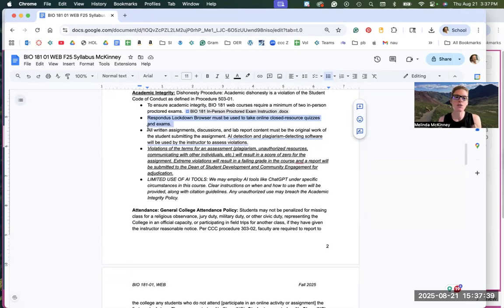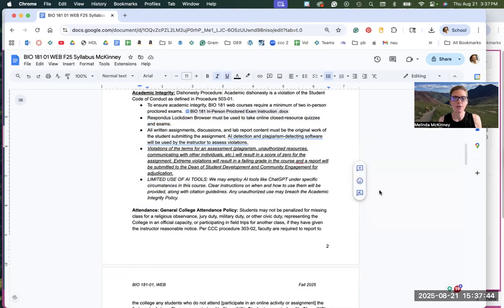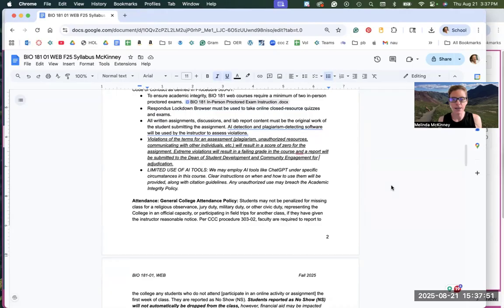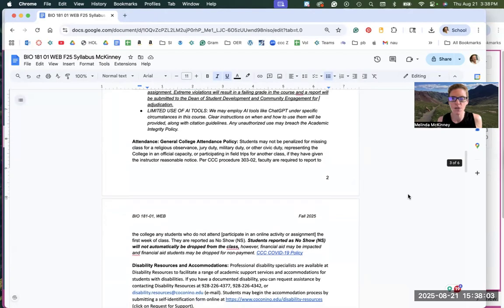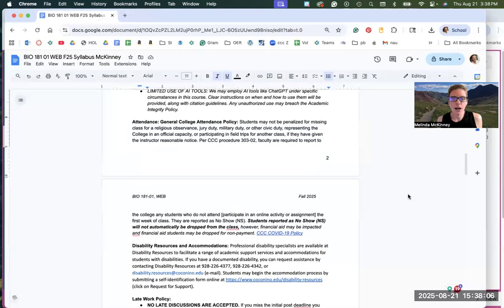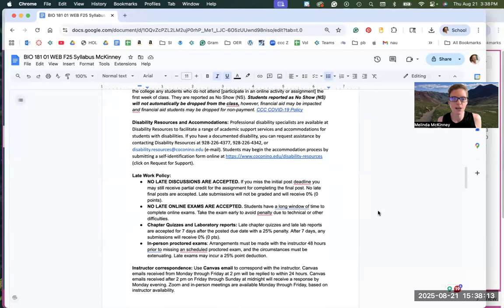They're written lab reports for academic integrity, so they are subject to review by AI detection software, plagiarism detection software. And if we find that there are obvious violations of this, then you will receive a 0 for the course, an F for the course, and then you'll be reported to our dean for further adjudication. For online attendance, basically you're participating in the course this first week, you don't receive a no-show.